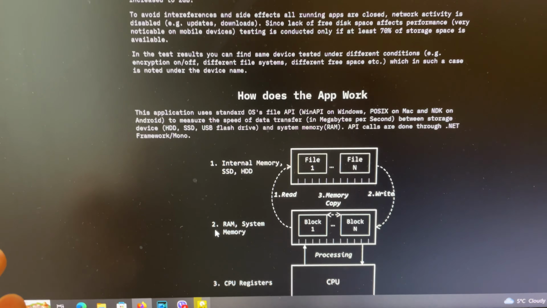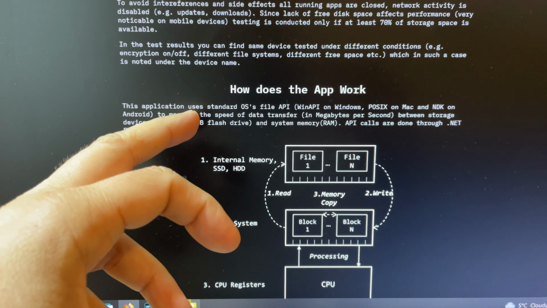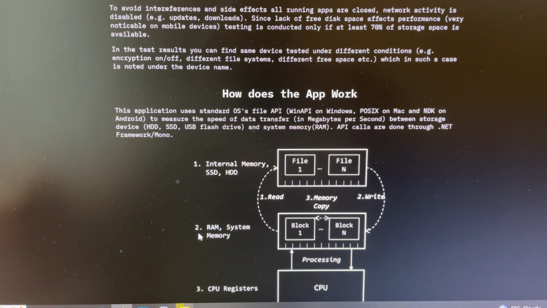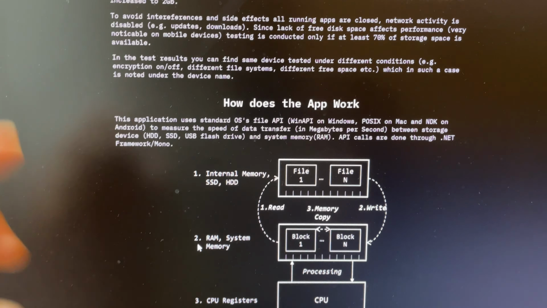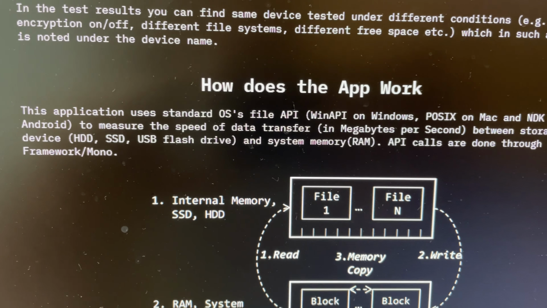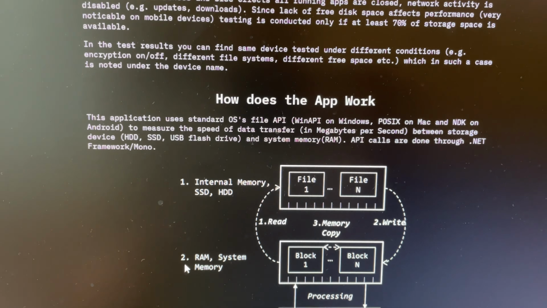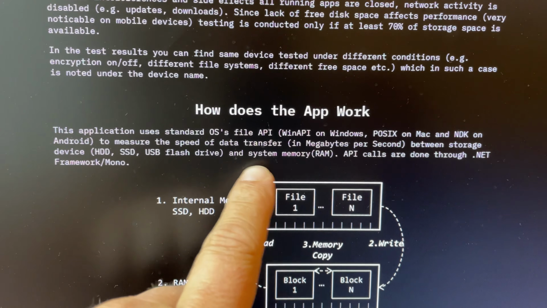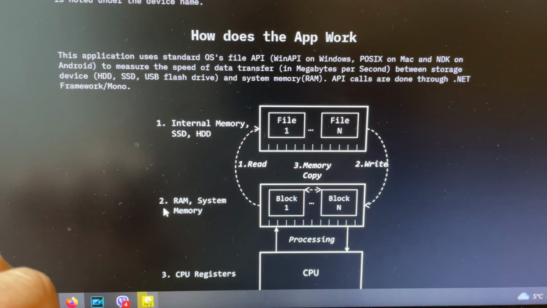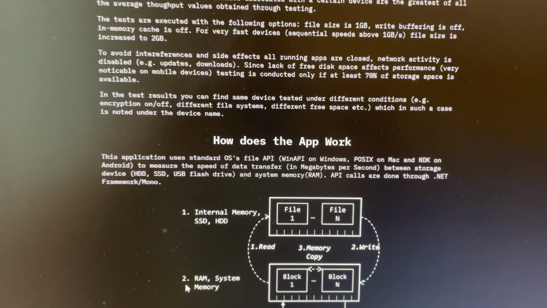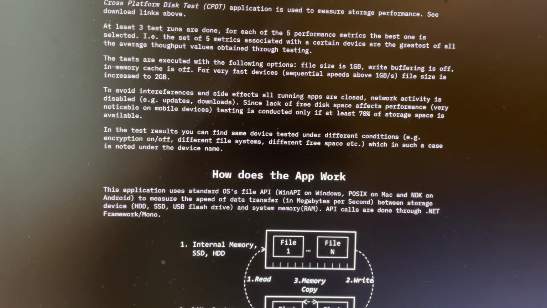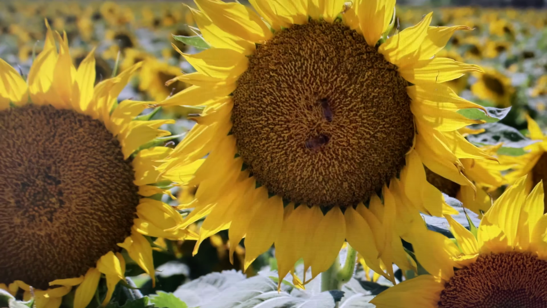So how does this work, guys? This application uses standard OS APIs. In the case of Android, this is going to be NDK, to measure the speed of the data transfer in megabytes per second between the storage device, which in this case is UFS 4.0, and the system memory. So I'm going to run a series of tests, but before this I am going to copy the Samsung 4K Nature file to my phones, and I'm going to do some other real tests.